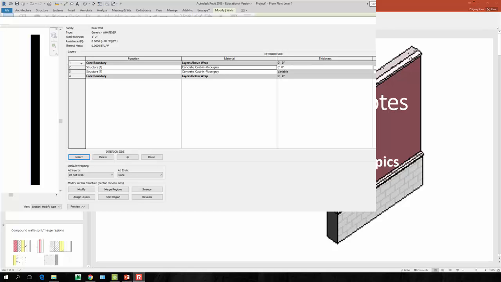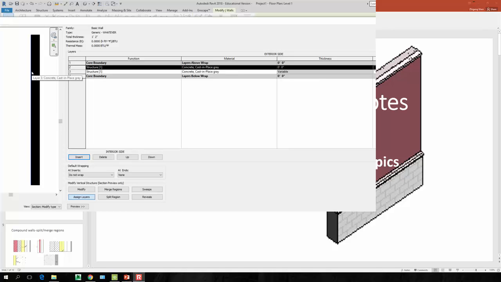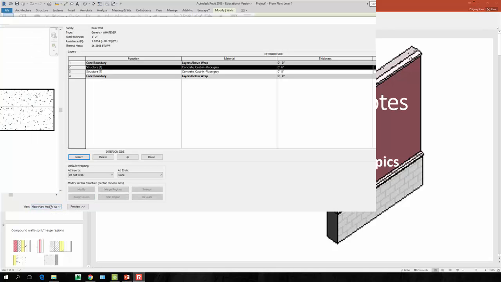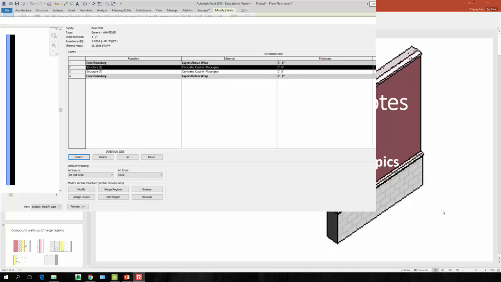All right, so highlight this one. Click on Assign Layer. So you're actually going to assign the first concrete to the outer layer, so the second one automatically belongs to the second layer. Then you say okay.